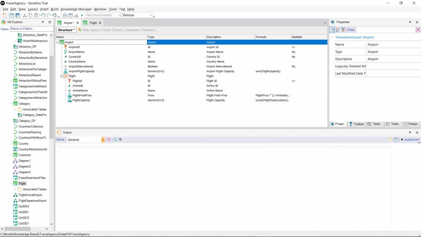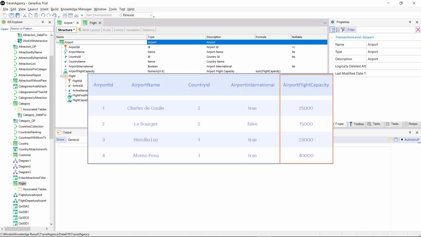In this way, when executing the transaction that contains an attribute with a redundant formula, the formula will be evaluated and calculated, and the result will be stored in the database. Then, when we need to query or work with that attribute again, GeneXus will retrieve the stored value from the database instead of spending time and effort to perform the calculation.